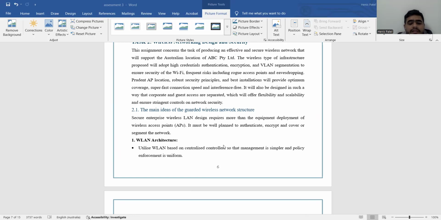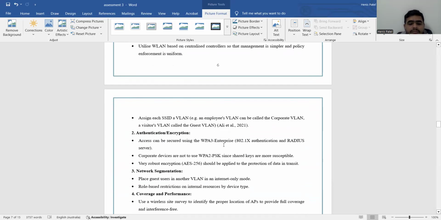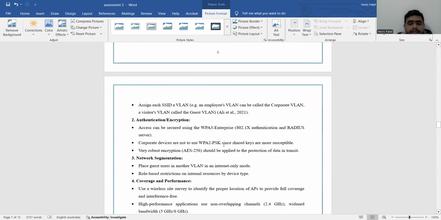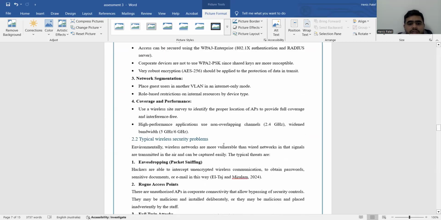In my secure wireless LAN, policy will be applied consistently using a centralized controller-based architecture with corporate and guest VLANs, WPA3 Enterprise using 802.1X, potentially through RADIUS servers. Data in transit is AES-256 encrypted. Role-based access control and ACLs are used to deny guest VLAN access to corporate resources.